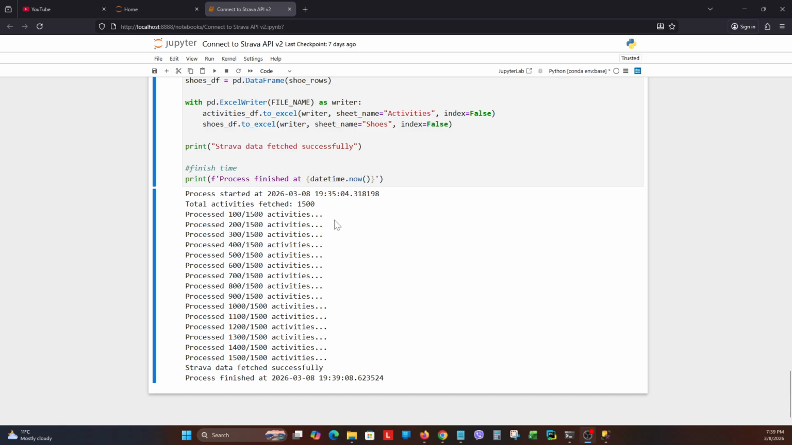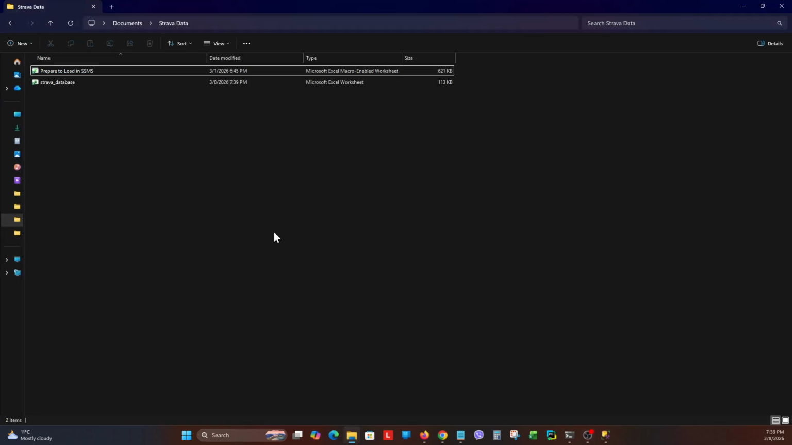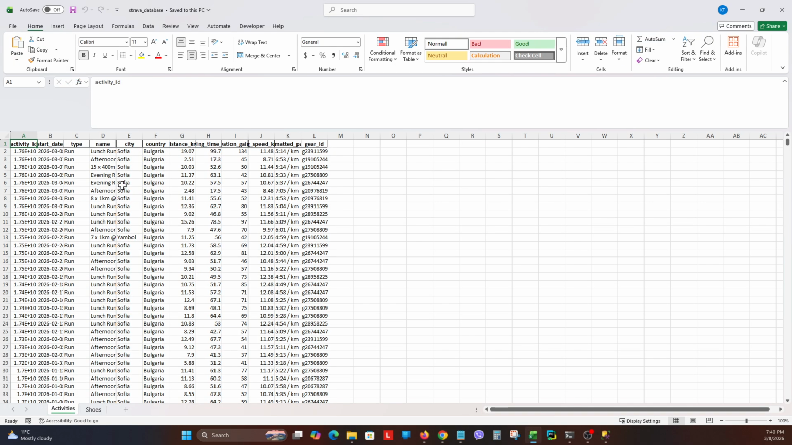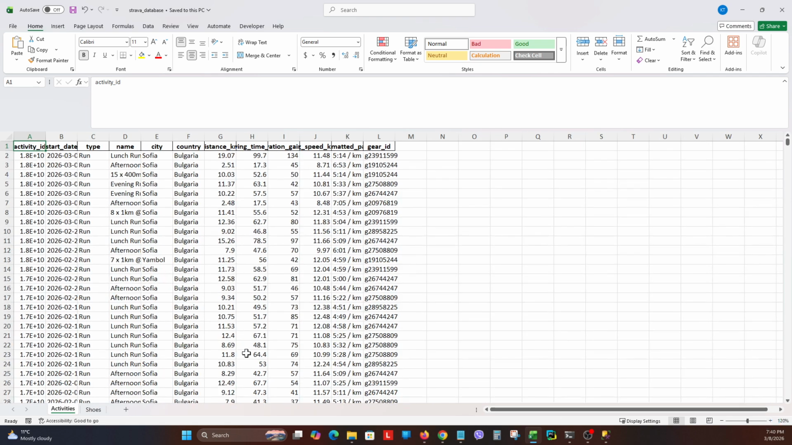Hey, welcome back. It seems that the process has completed successfully. And if I check the print statements here, it says that the total activities fetched are exactly 1,500. And the entire process took about 4 minutes. So now let's head over to Windows Explorer, and there is the Strava_database Excel file. So let's open it. And as expected, there are two worksheets here, one with the activities and another one with the shoes.